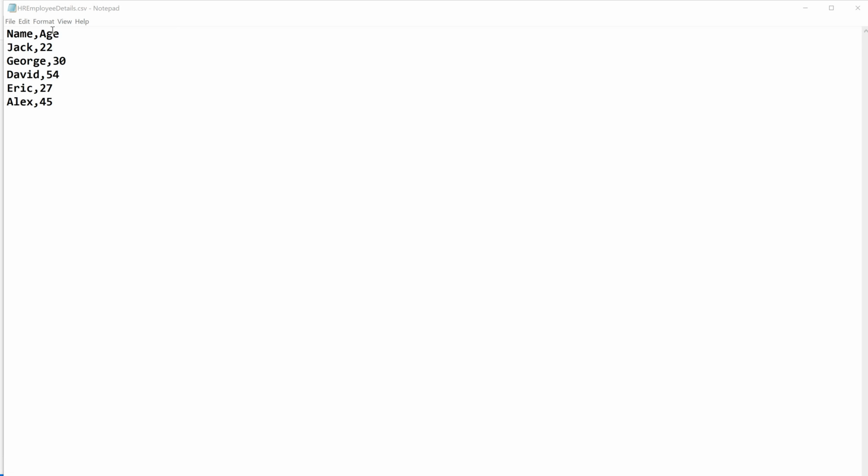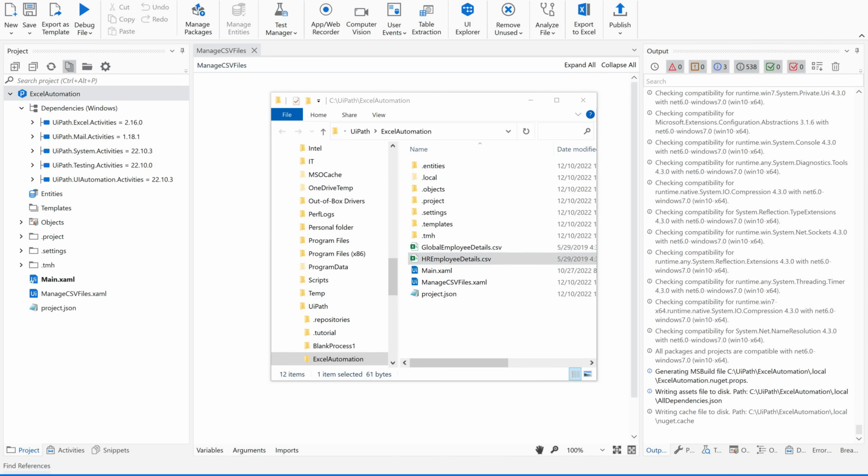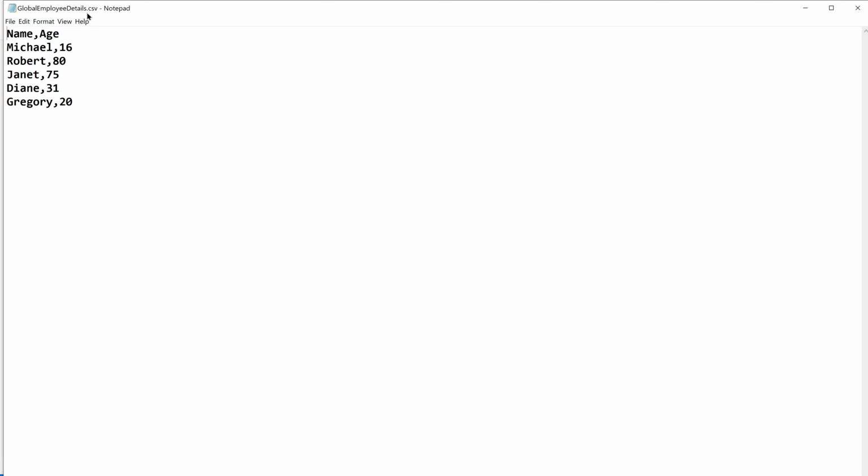If you see here, this is one CSV file where I have added a few names and ages of employees. The first row is going to be the header, name and age, and the rest are considered values. Comma is being used as a separator, that means CSV, comma separated values. Okay, fine. Now I have one more. This one is global employee details, with the same 2 columns, name and age, and corresponding values.